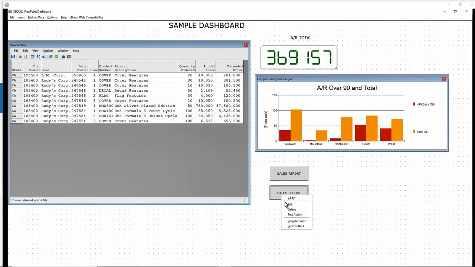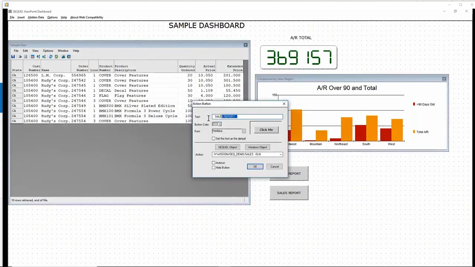Okay, then I don't want it to run another one. So I'm going to go in and edit it, right? This one's not going to be the sales report. This one's going to be the customer order information. Yeah, I got what you type is what you get. So let's fix that.